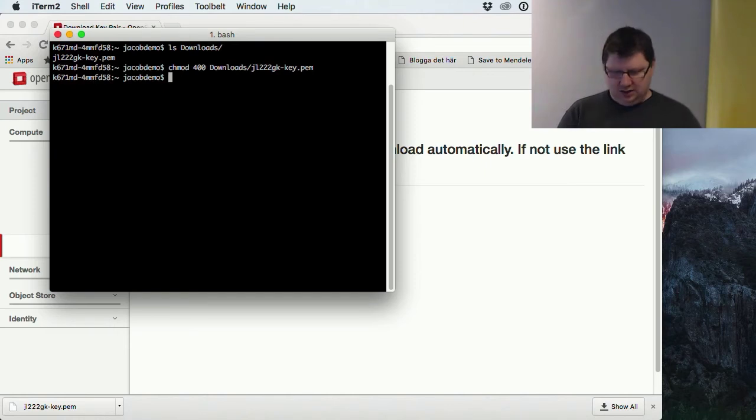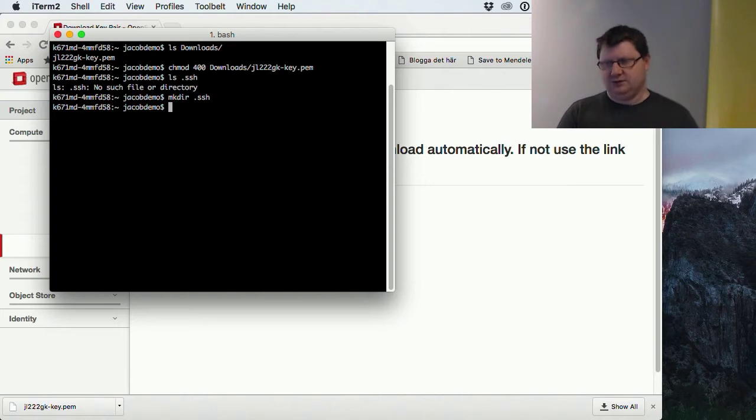And in our home directory, we usually have a folder called .ssh. Maybe we don't have that in the beginning, so we have to create that one. And we will move that file to that directory. This is just best practice. To the .ssh.